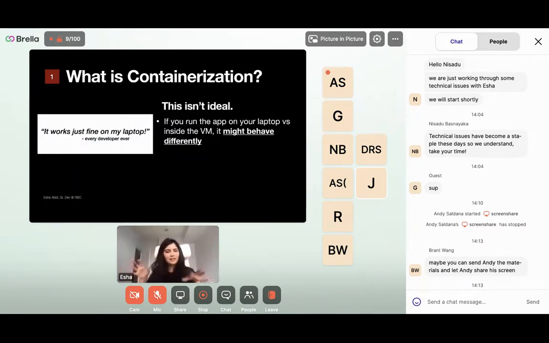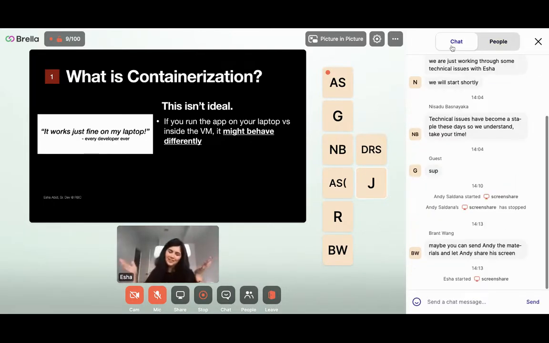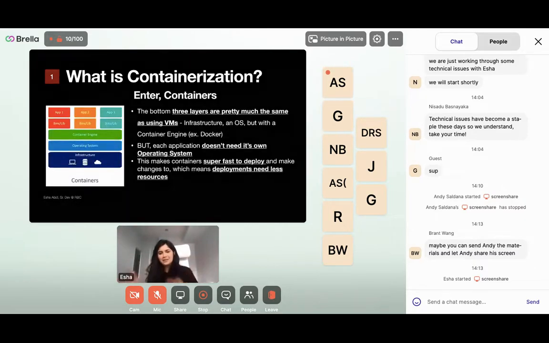This could lead to a lot of issues, and one of the biggest ones is that because of all of these things, it behaves differently on your VM as opposed to your laptop. So the age-old "it works fine on my laptop" that you hear from every developer, that's the issue that arises here. And this is where containers enter the game.